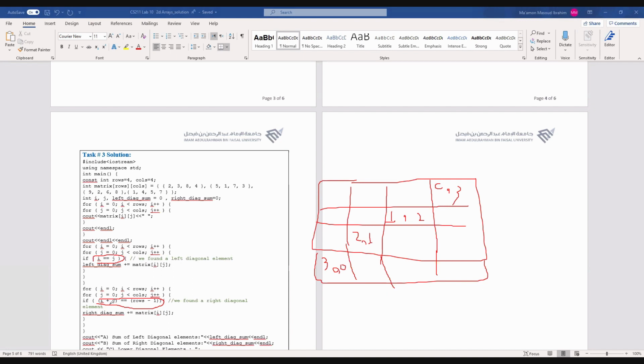Is i plus j, which is 0, equal to row minus 1? At first of all, here we are going to check if row minus 1.